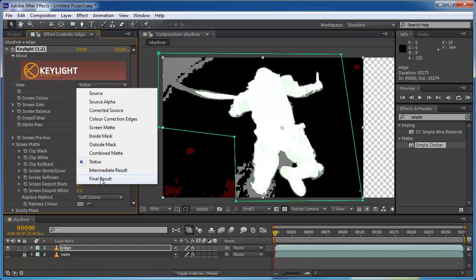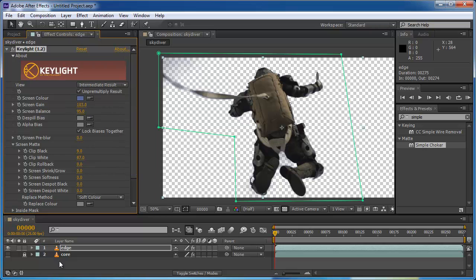So I'm going to set that to intermediate result. So both of these are now intermediate result. You can see there when I turn the core mat on now, it fills in the holes. So effectively what we've got there is a two-pass solution to the mat.